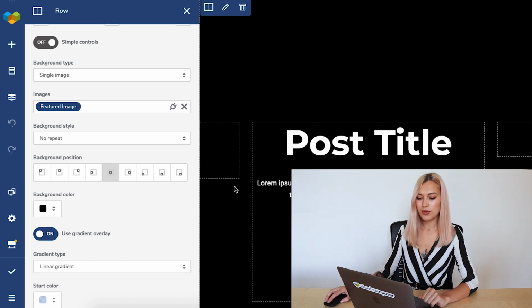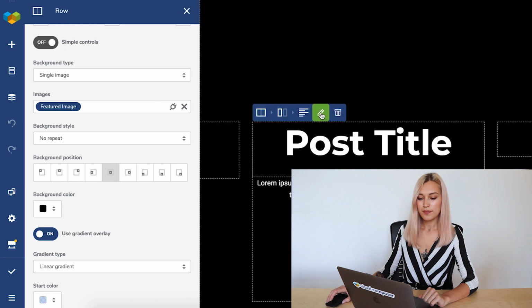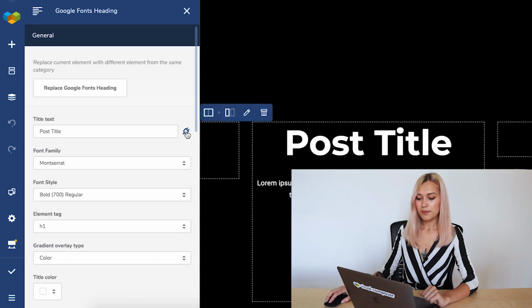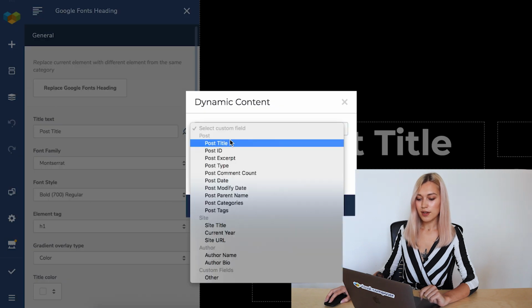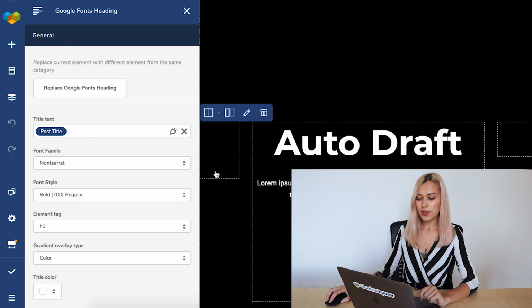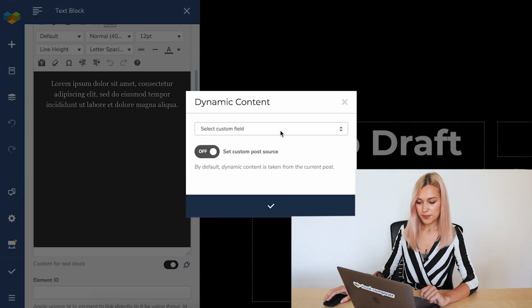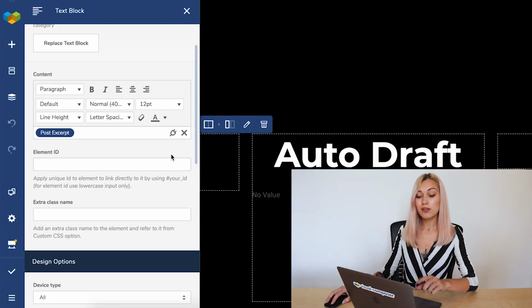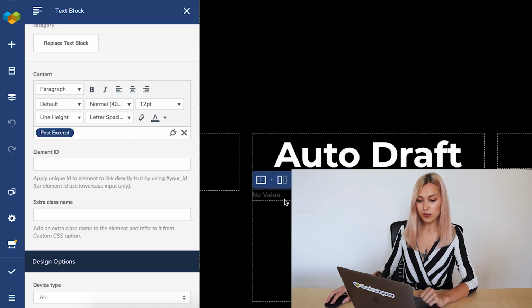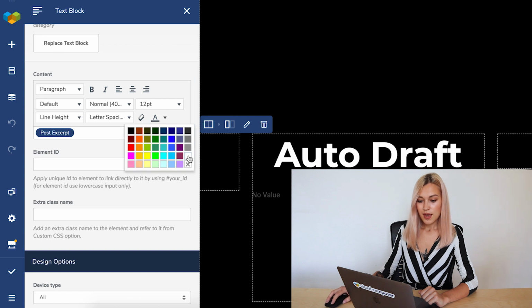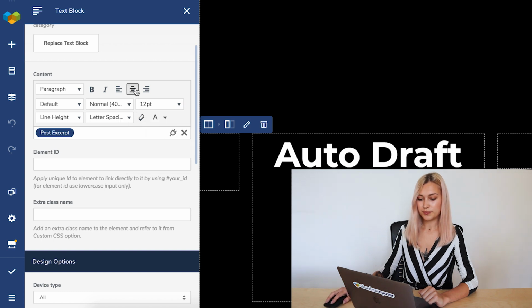All right, let's move on to the post title. The same thing. Edit and icon, and now let's choose post title. That's where the title is going to go. Moving on to the excerpt, edit, icon, and post excerpt right here. The cool thing about making a text block dynamic is that you can customize it right here in the editor. As you can see, it has a default look, but we want it to be white and aligned in the middle. Now, don't forget to save.